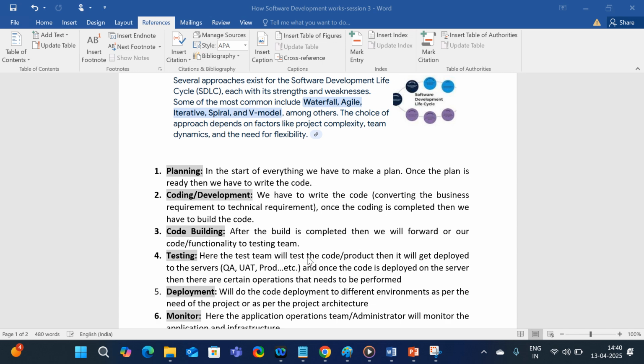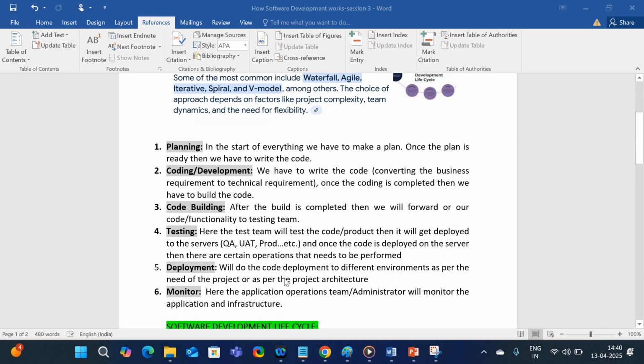Once the testing team confirms the code works properly and there are no bugs, it goes for deployment. Who will do the deployment? Here the DevOps team comes into the picture. Once the code is ready, they are going to host it either in the cloud or on premises. They will do the deployment. Once the deployment is done, what further thing do we need to do? We need to monitor that code.